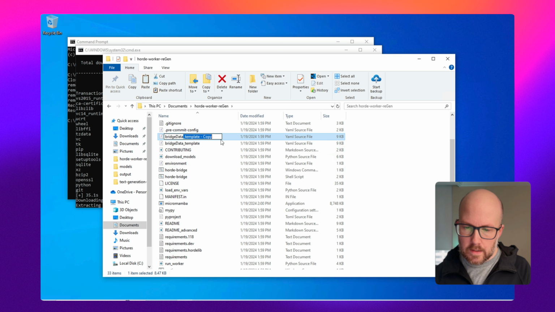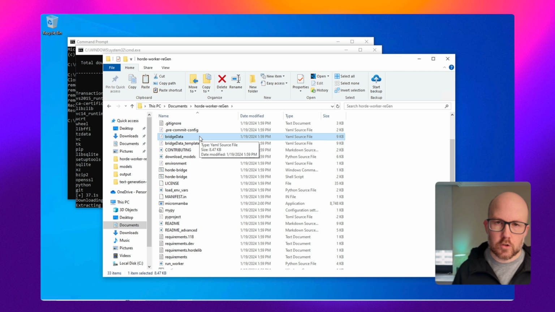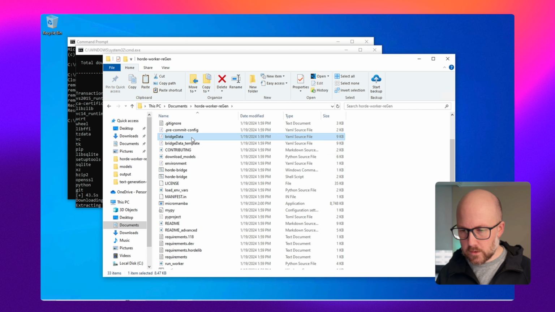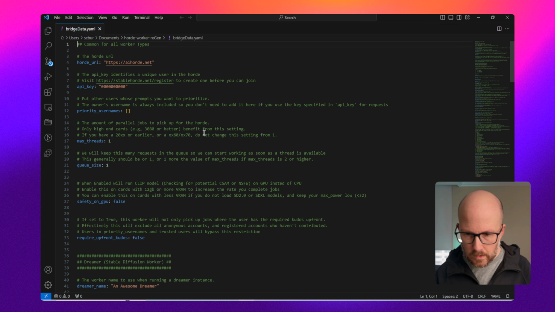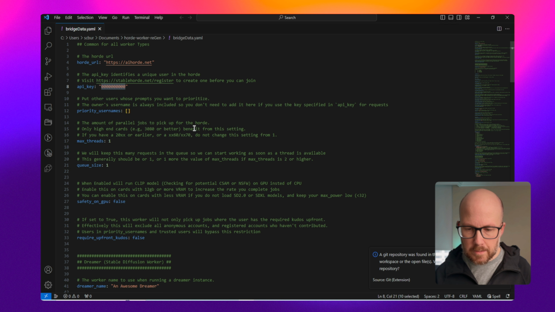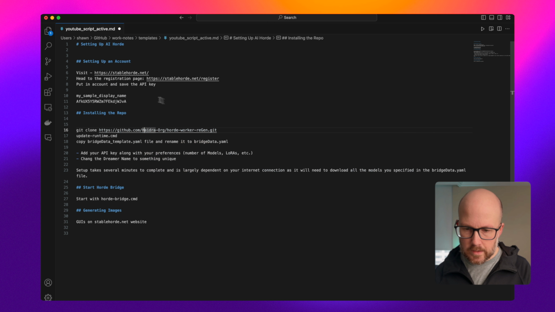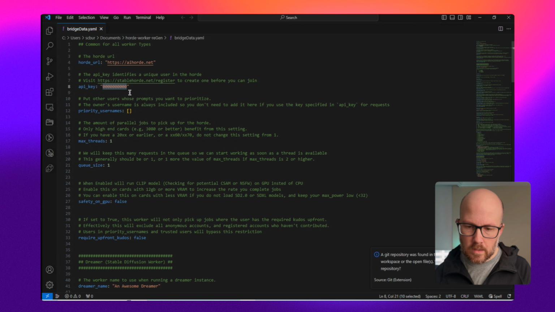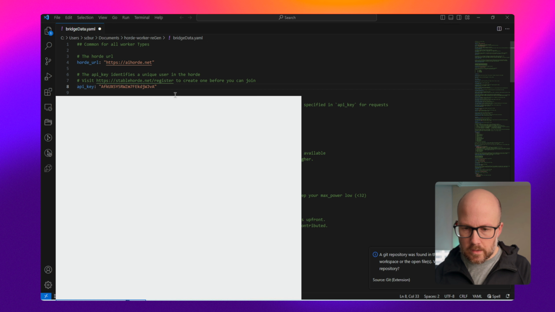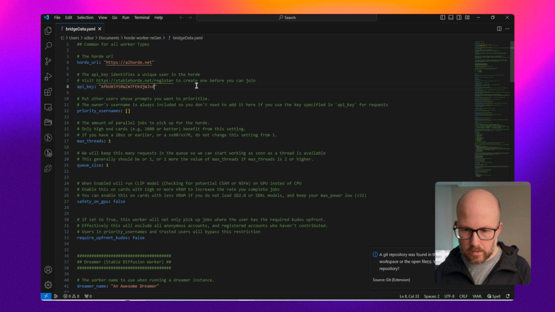And then here is where you actually control how you want AI Horde to interact with your machine. If we open that up in Visual Studio Code, you're going to want to put your API key right in this field. So let me get the sample one that I created. And then we'll click save.